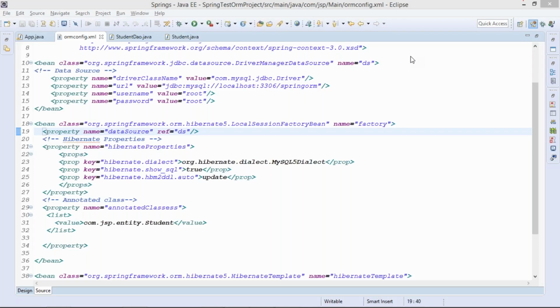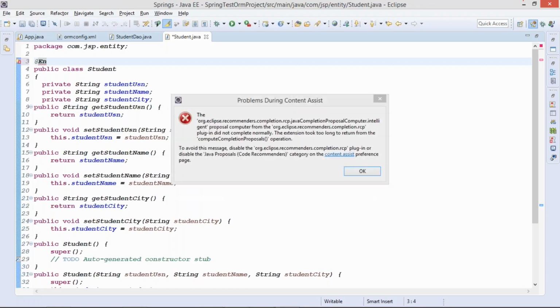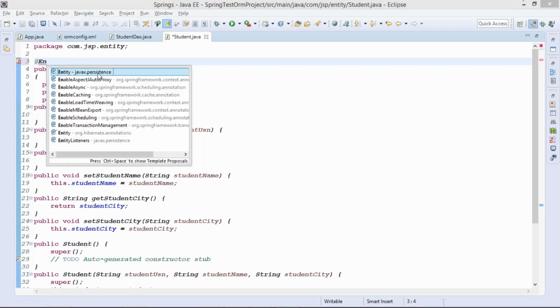Okay, guys, I hope all of you have completed now. Yes, let us proceed. Here my student class is going to act as an entity. So we have to specify that. In case of Hibernate, if you remember, we have to make use of one annotation, that is @Entity. Just above your class name student, you have to make use of @Entity to mark student as an entity, guys. Java persistence.